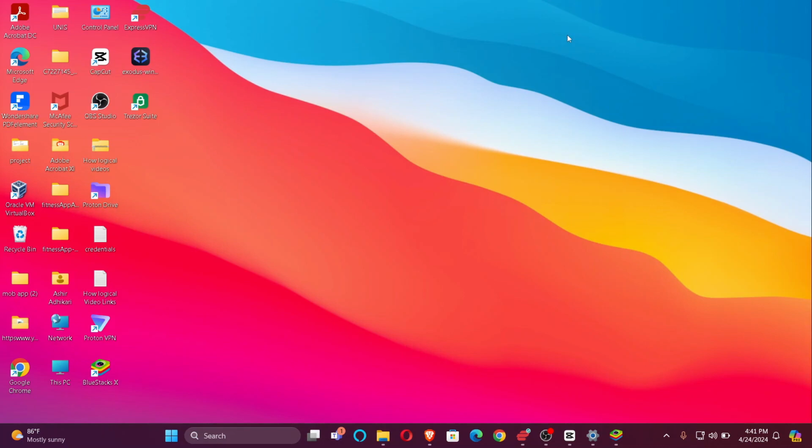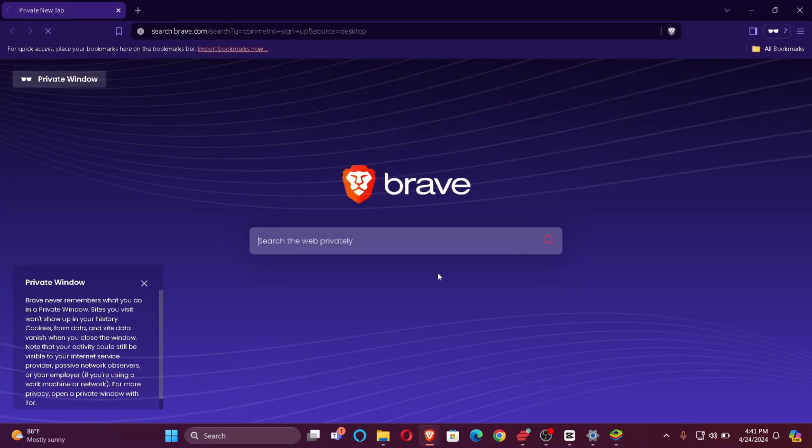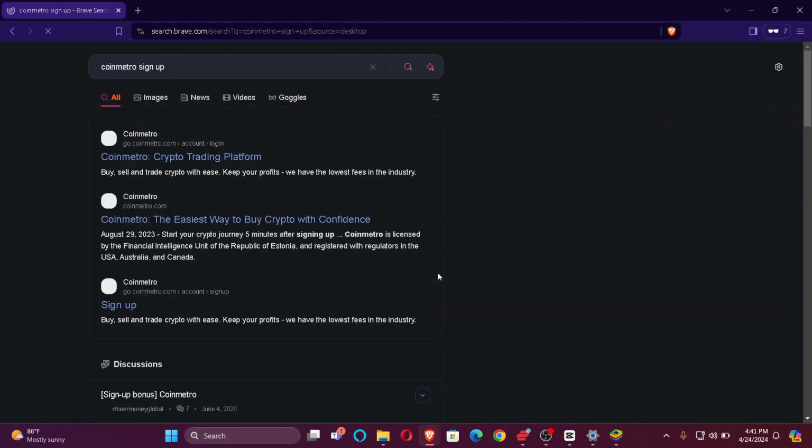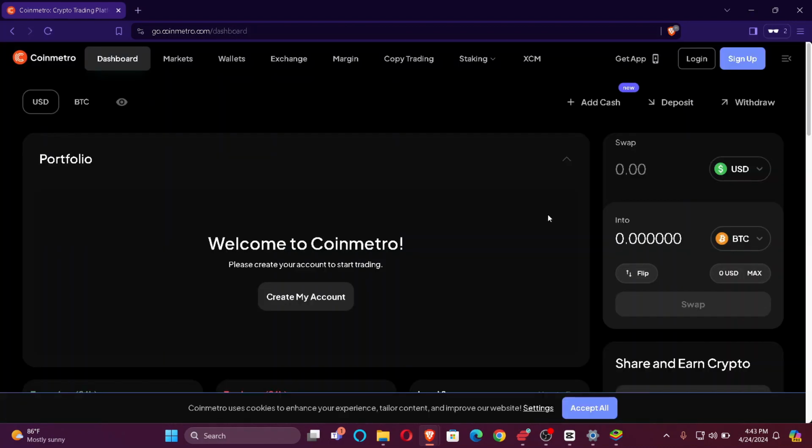Firstly, make sure that you have a stable internet connection. Once you do that, just go to your default browser and search Coinmetro sign up. After you make the search, you'll find Coinmetro on the top of your search list. Just click here. As you can see, you are already redirected to the official page of Coinmetro.